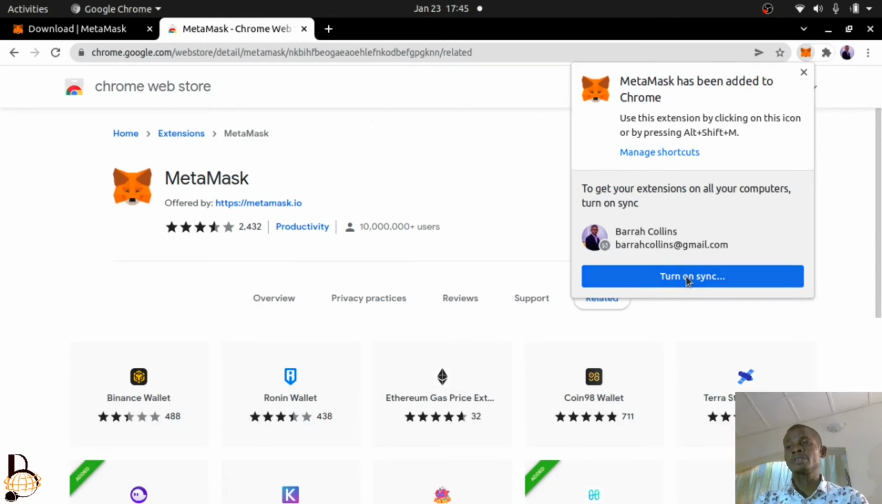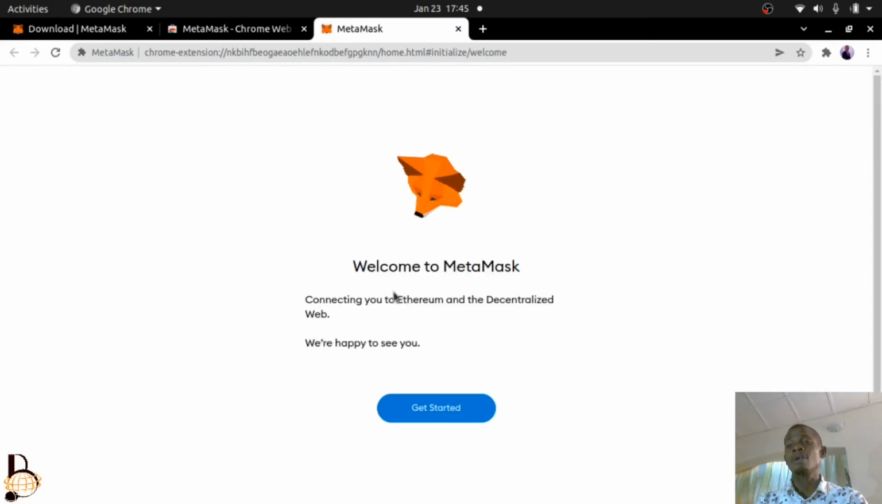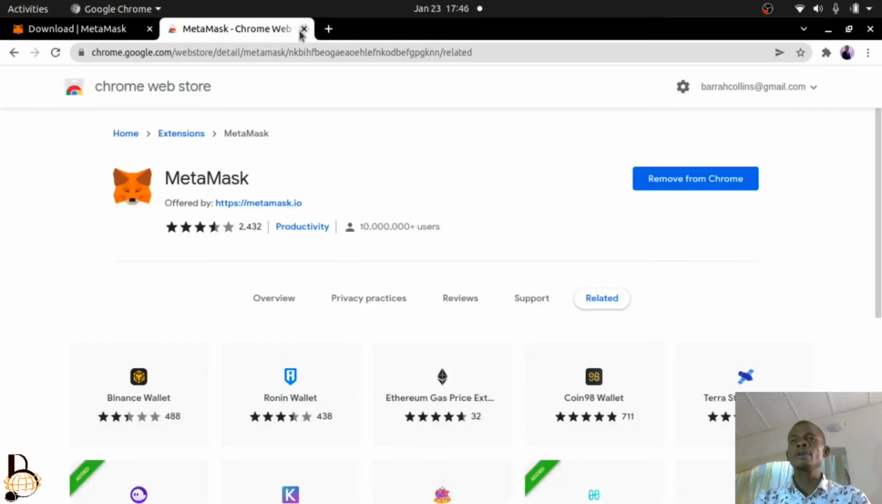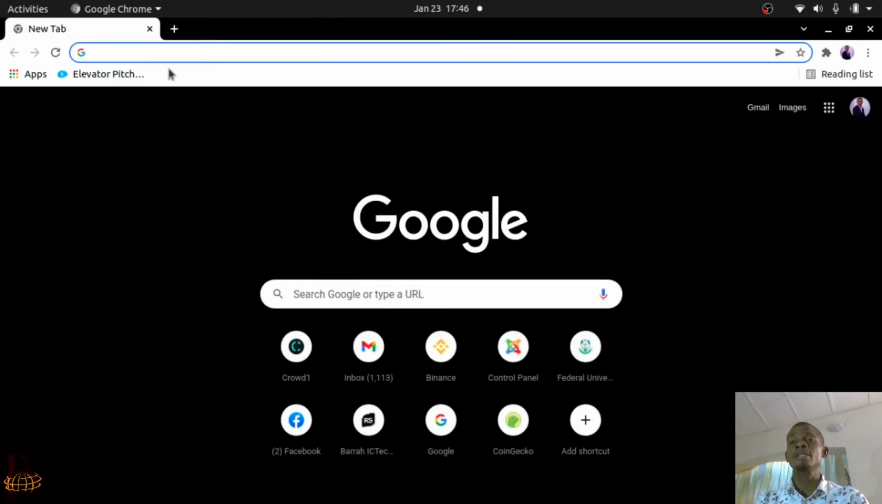If you really want to turn on the sync you can, but I don't want to turn it on, so you just close this. And if you can observe, your Metamask has been successfully installed with this welcome message, connecting you to Ethereum and the decentralized web. We're happy to see you. I'll close this tab and head on to a fresh browser and tell you what you can do.